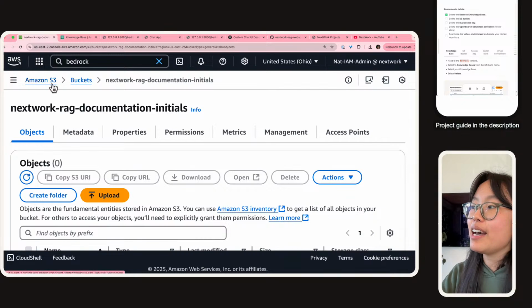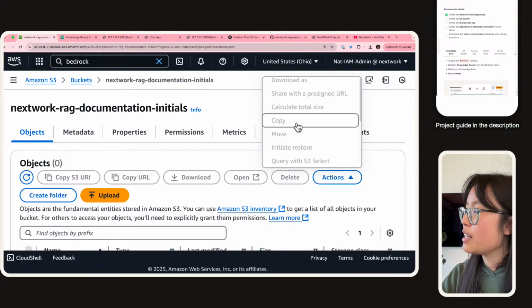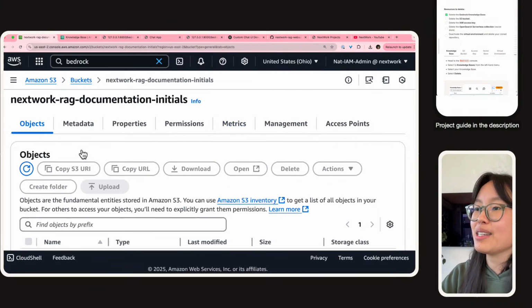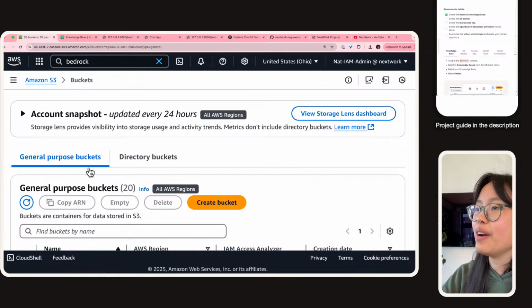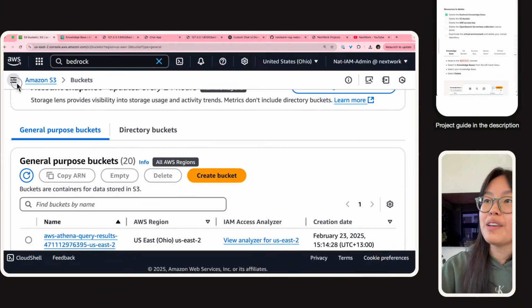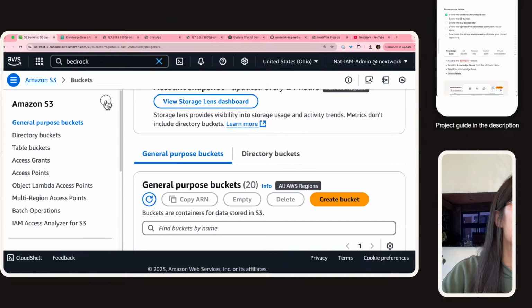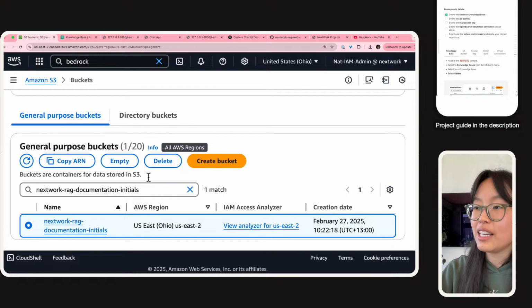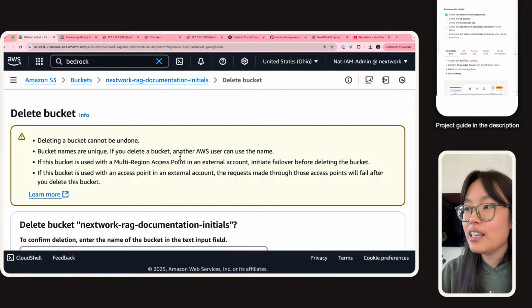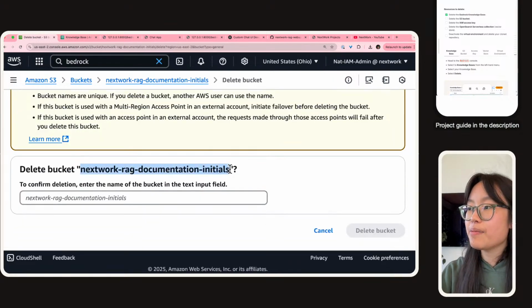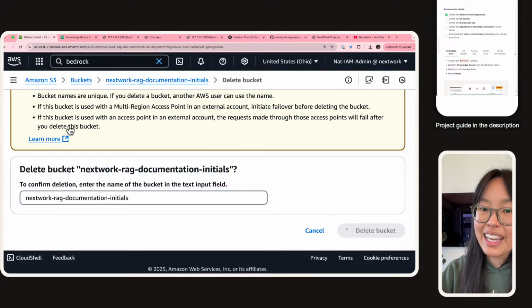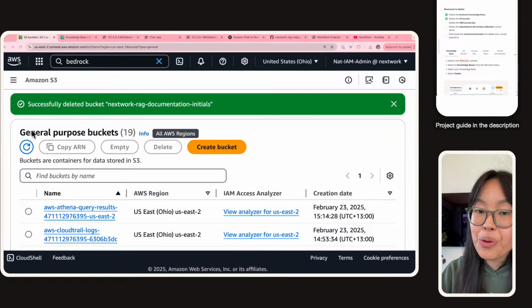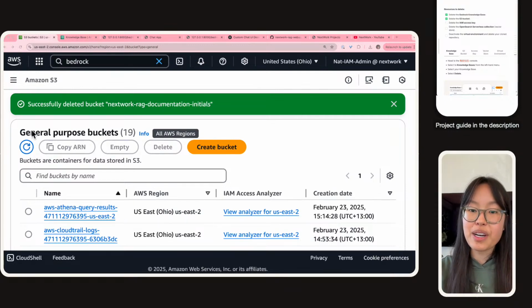So to delete the bucket itself, let's just click on, I wonder, can you delete it here? I'm always wondering whether it's possible to delete the bucket within this page, but I honestly have never gotten around to finding that option. I always have to go back to the main bucket tab, general purpose buckets, search for the bucket by its name, select delete, and delete it like this. Delete the bucket. Great.